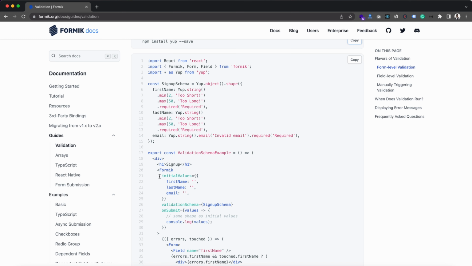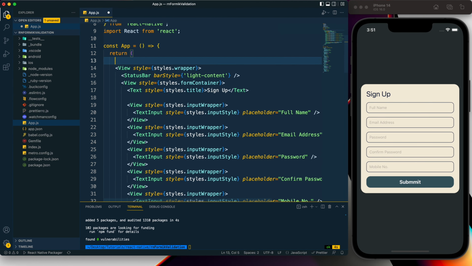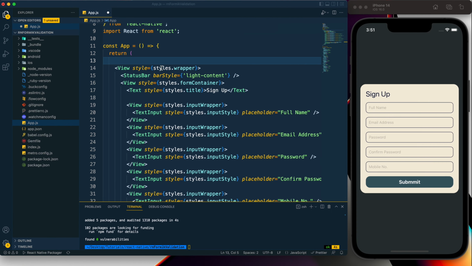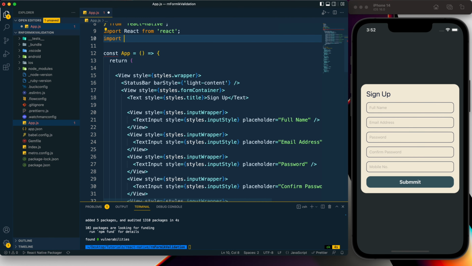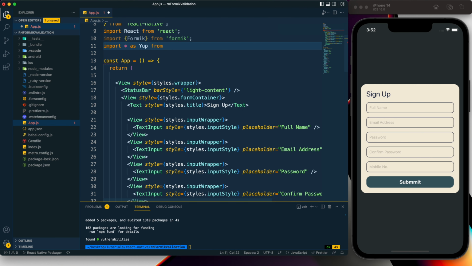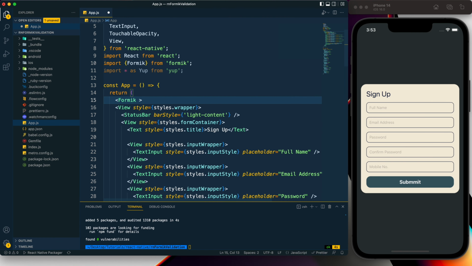So first we need to wrap our form with the Formik component, which we can import from Formik, and then we need to import Yup. So first here let's import, and then import from the Yup package, and then we need to wrap our form with the Formik component. Okay, and we need to configure this Formik.